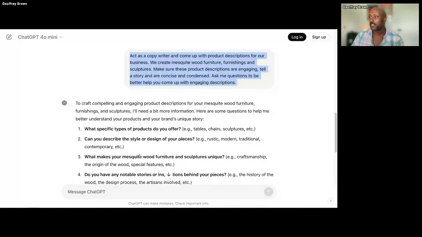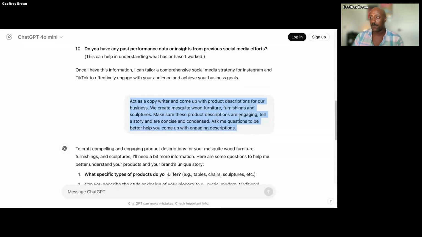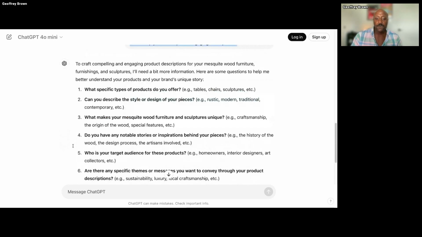So initially what I did is I said, act as a copywriter and come up with product descriptions for our business. We create mesquite wood furniture, furnishings, and sculptures. Make sure these product descriptions are engaging, tell a story, and are concise and condensed. Ask me questions to better help you come up with engaging descriptions. So when we're doing this, we want to ask it to act as a copywriter, a writer, a furniture writer, someone that works in this field, and it will pick that up.